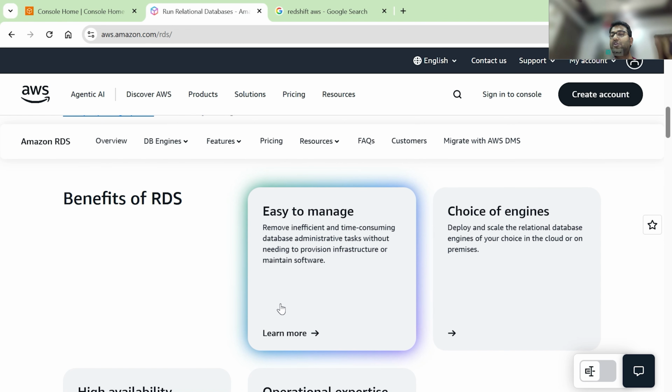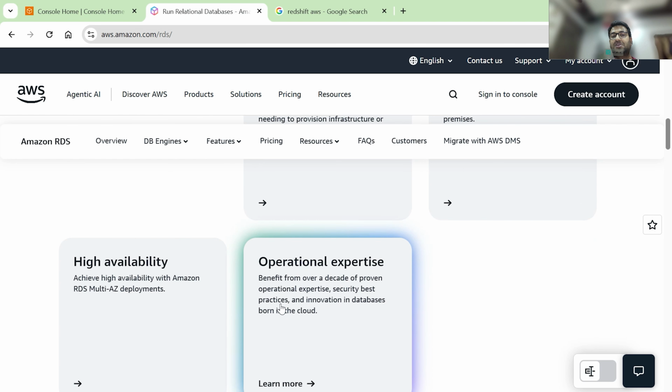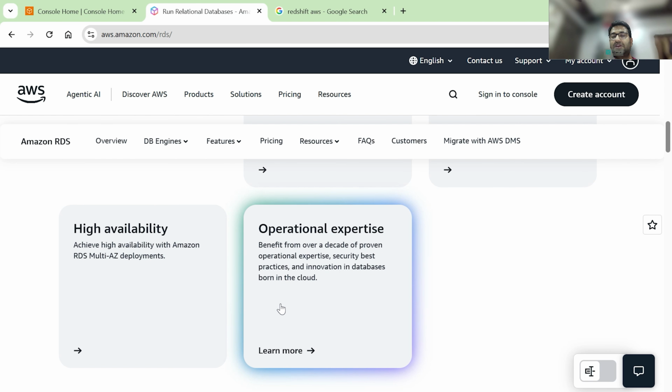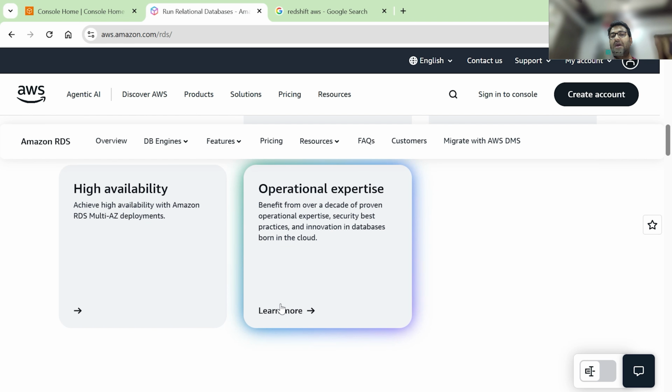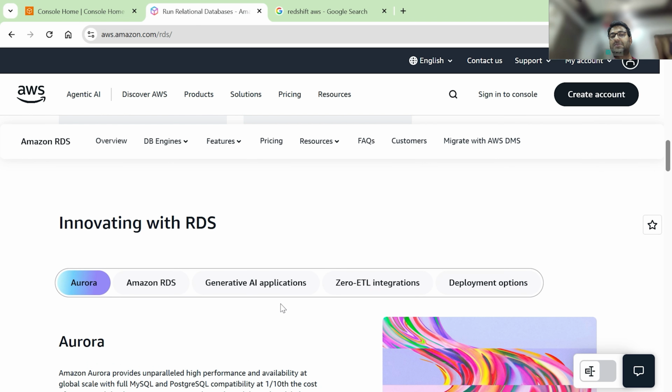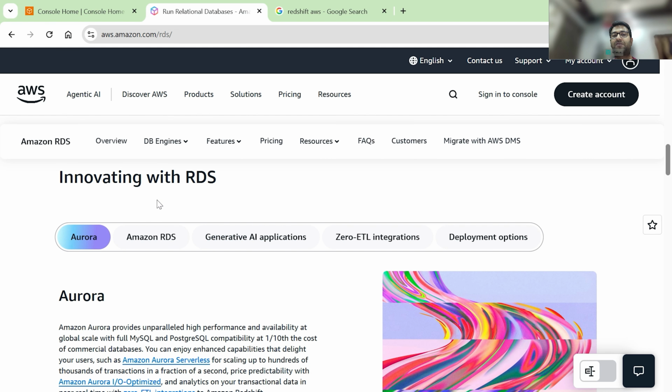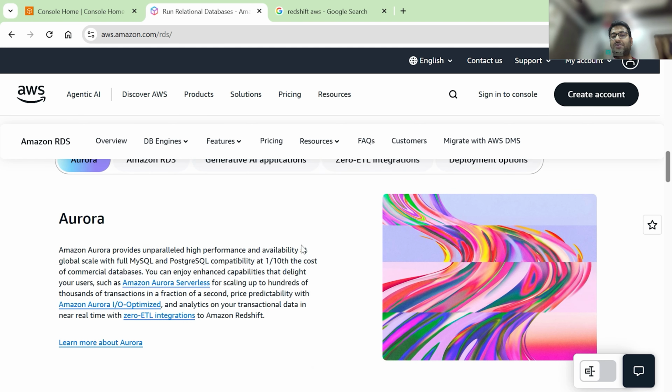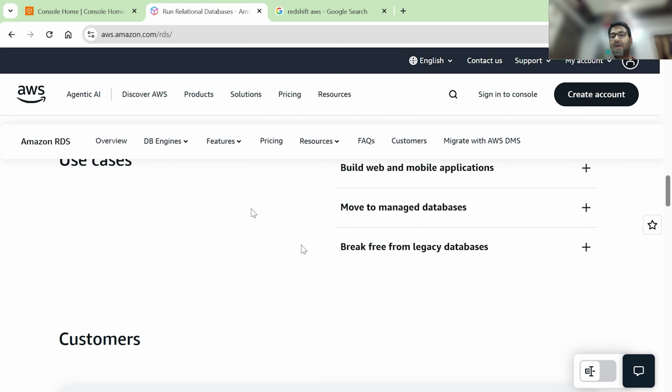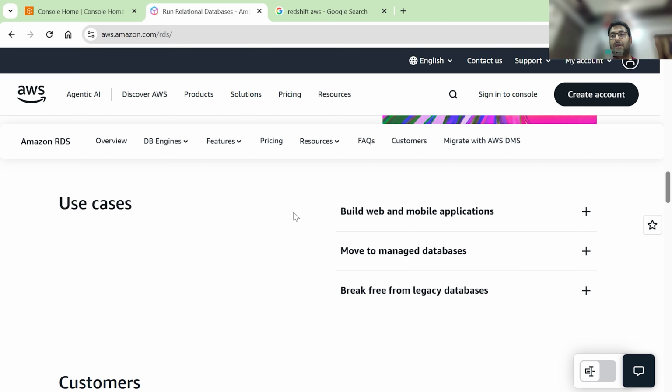It is easy to manage. You get the choice of database engines; RDS supports different types of database engines. High availability: you can achieve high availability with a multi-AZ deployment and operational expertise. These are some of the features. If you have to innovate with RDS, you can use zero ETL integration as one of the features, and you can see the deployment options too. And these are the use cases, everybody. Now let's understand this with the help of a demo.